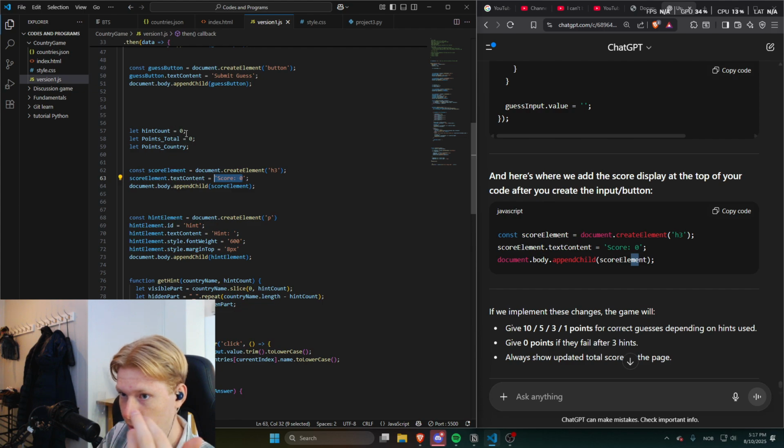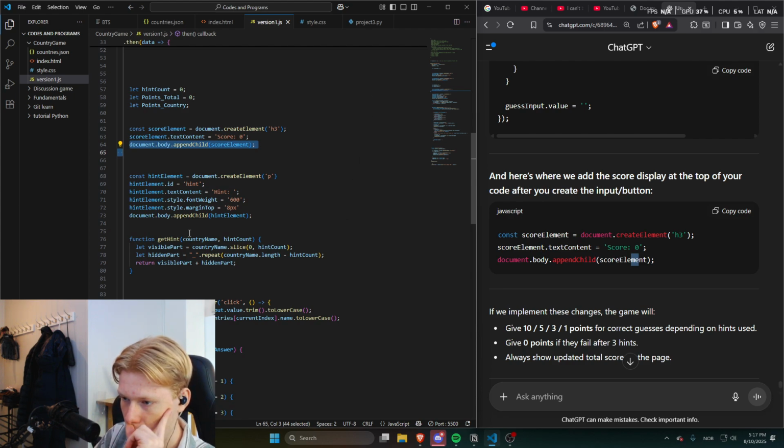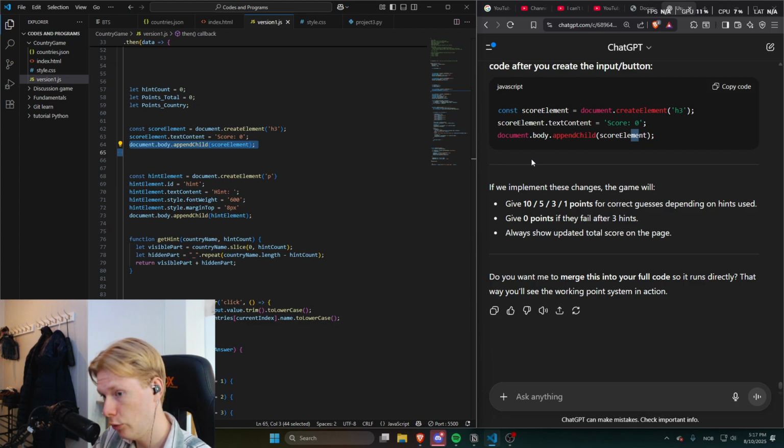Because right now the hint count is 0, right? Or the score is 0, right? So this will be updated. The score element text score will be updated. And then the document body append shell, that just means the whole element is appended to the HTML code, which is how you actually put it over to the website.